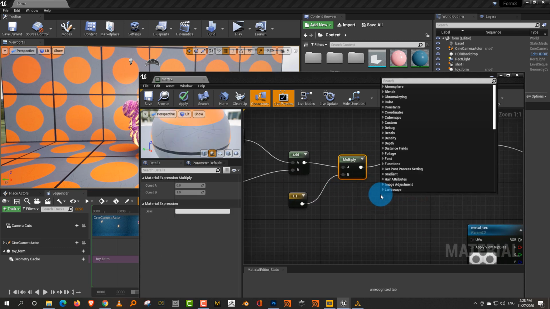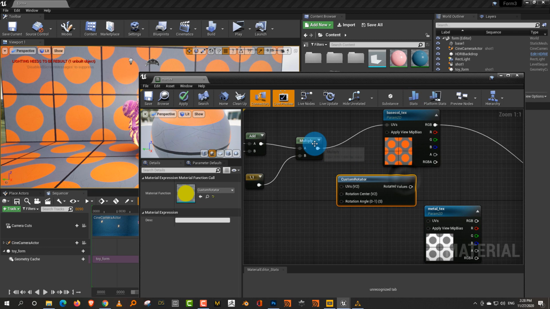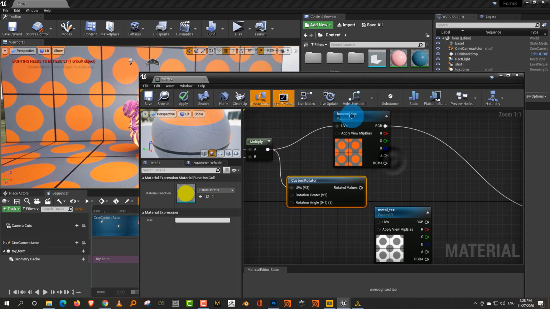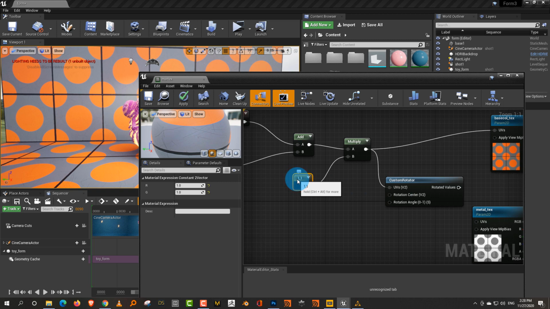So right click here and take rotate, and you'll find something called custom rotator. Click that, and you want to bring in the UVs, and we need two things here. We need the center, which is vector 2, so we'll do Control C, Control V. This is usually between 0 and 1. Then we need a single value for rotation, which is also between 0 and 1, so 1 becomes 360 degrees and 0 becomes 0.